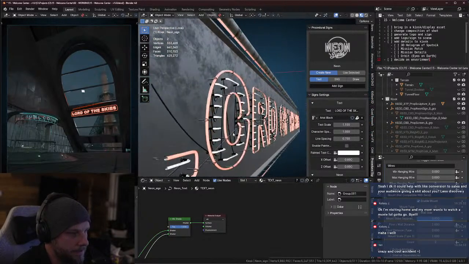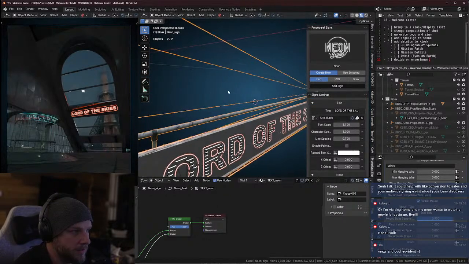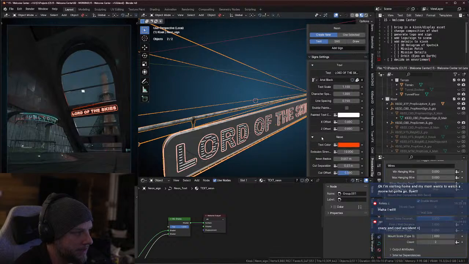Anyway, okay. So a couple things I'm noticing is there's still wires. So I've got to figure out where that's coming from.